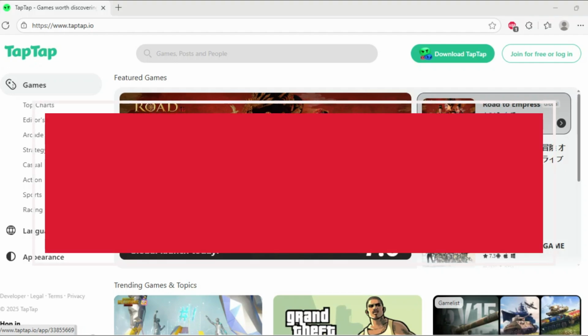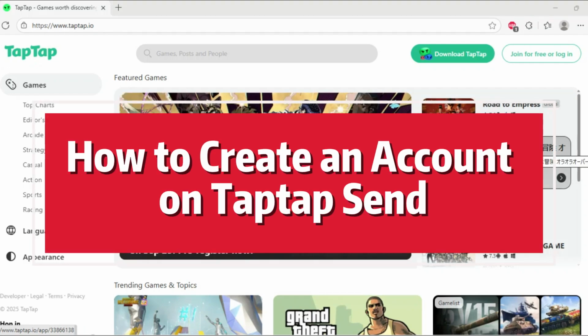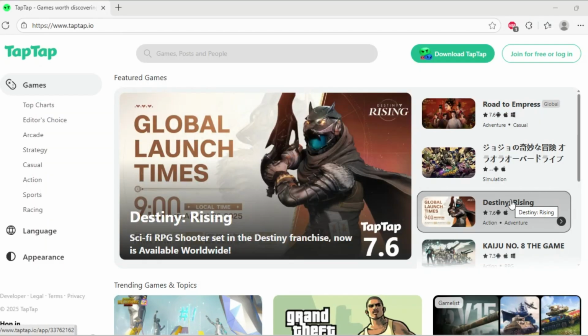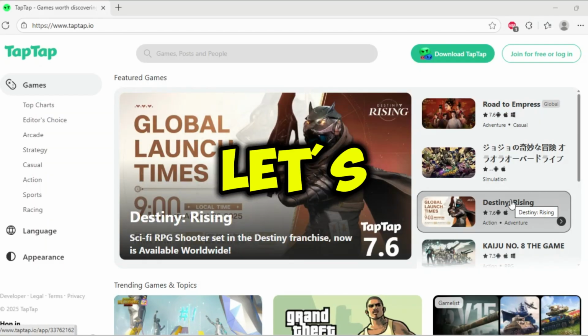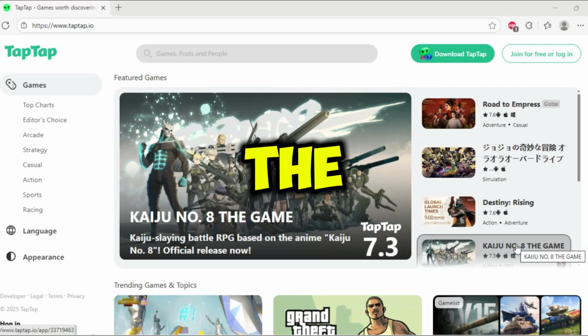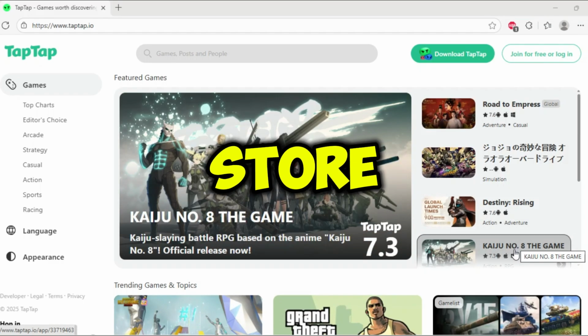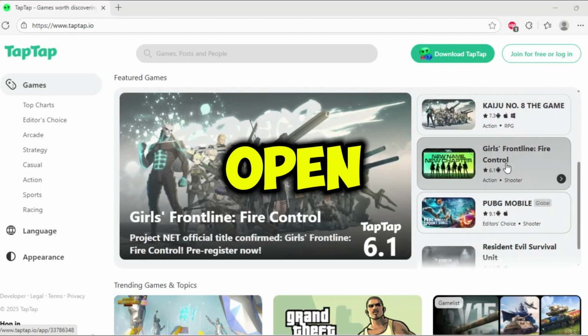Today I'll show you, step by step, how to create an account on TapTap Send. This app allows you to send money internationally quickly, safely, and conveniently. Let's get started. First, download the TapTap Send app. You can find it on the Google Play Store or Apple App Store. Install it on your mobile device and open the app.